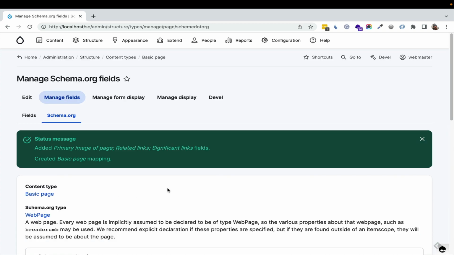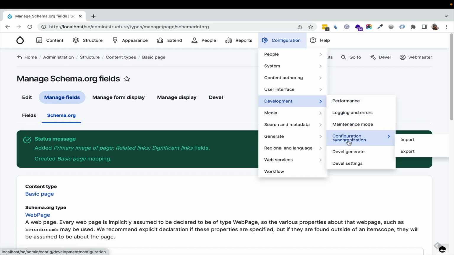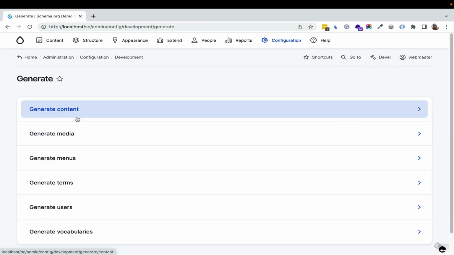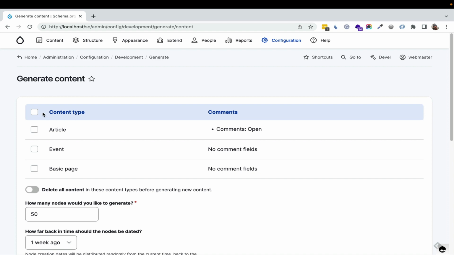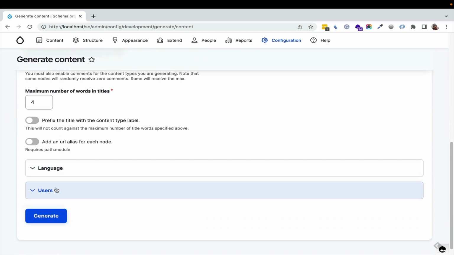Okay, the demo's gone on long enough. I want to show you quickly, it's working. We have this stuff. I click Devel Generate. I'm going to generate some content. It helps that I had these already set up. And we're basically building out a schema.org data model.